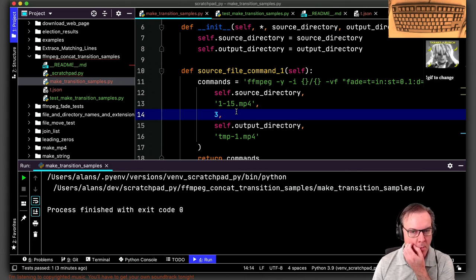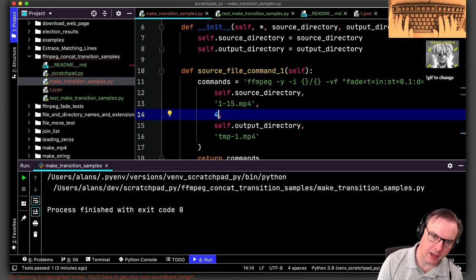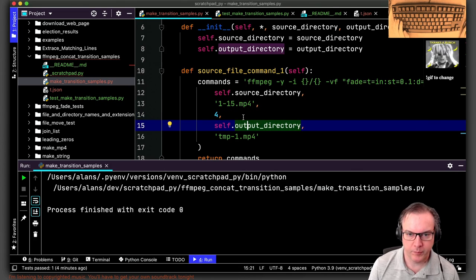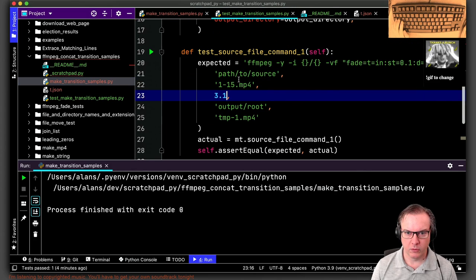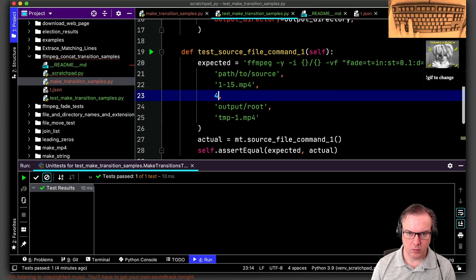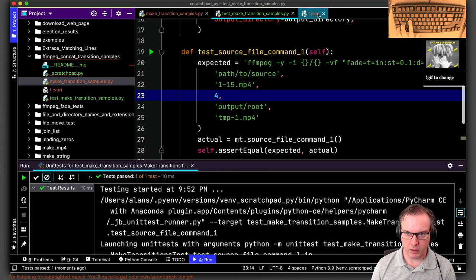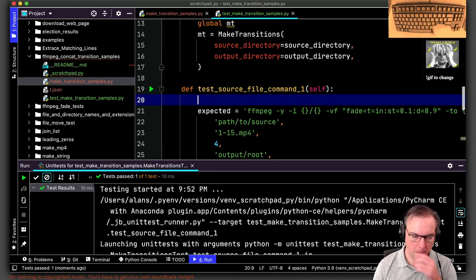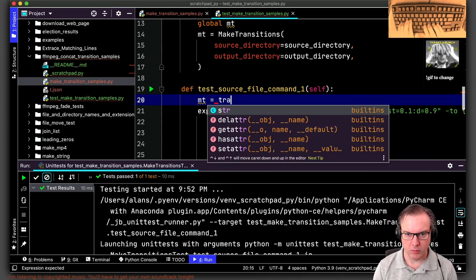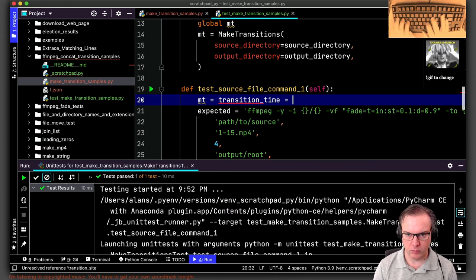But I do kind of need to get the math. Because those were 4 seconds apiece with the 1 second transition. So the command we want to build is 4. So what we need is, this can go away for a second. MT transition time equals 1.